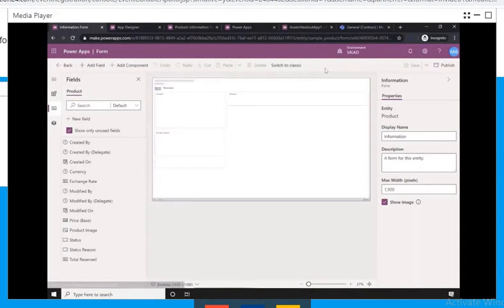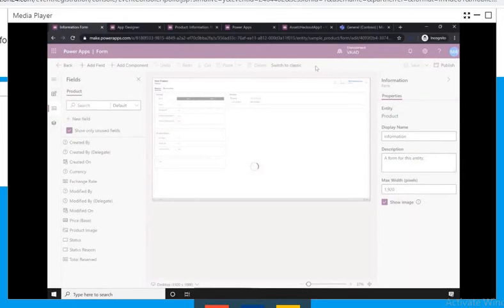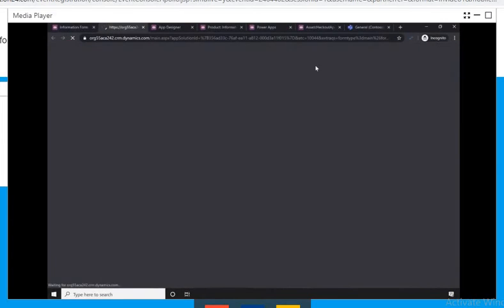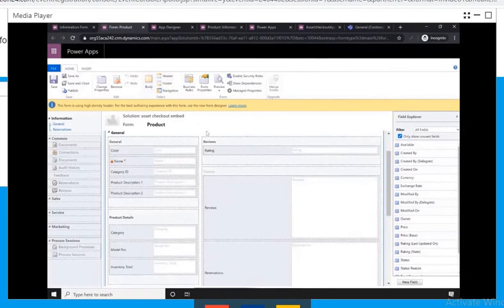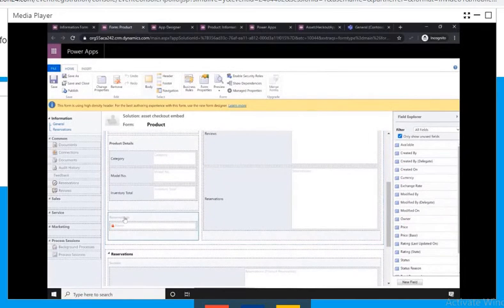Currently, this capability is available in the classic form designer, so I'll click on switch to classic. So here is the section, reservations, where I want to show my Canvas app. What I have done is insert a field which is a required field and is always guaranteed to have a value. Now I'll go ahead and embed a Canvas app.